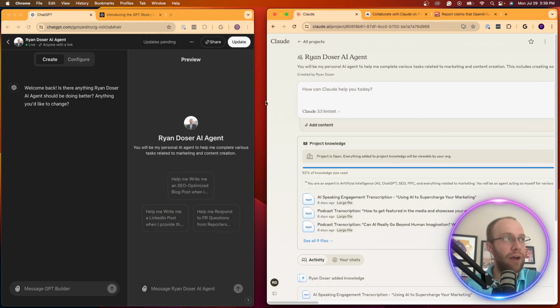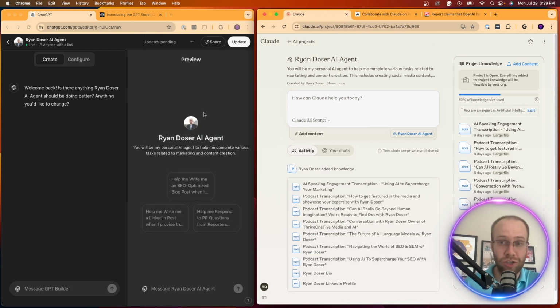Now, if you're a graphic designer or you're doing a lot of things with research, sure, custom GPTs probably make more sense. And also you can leverage the custom GPT store.